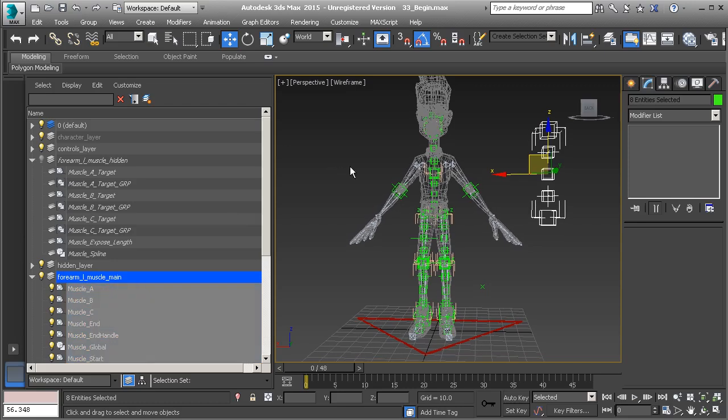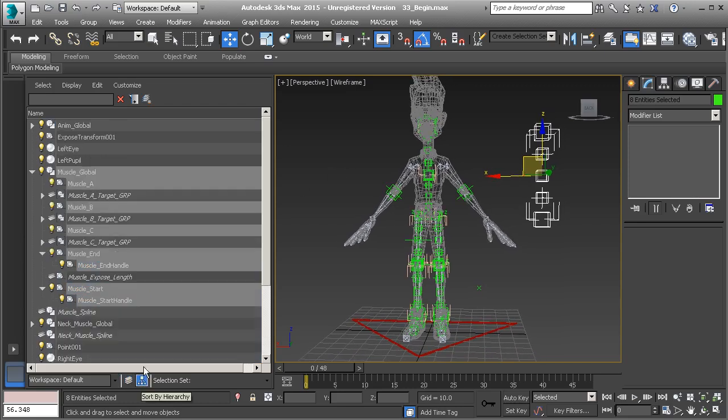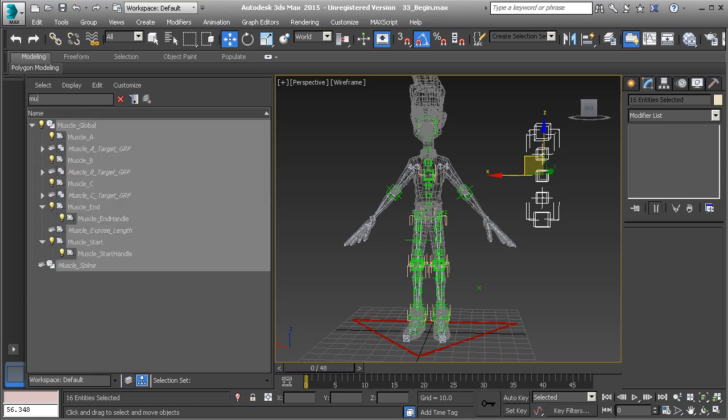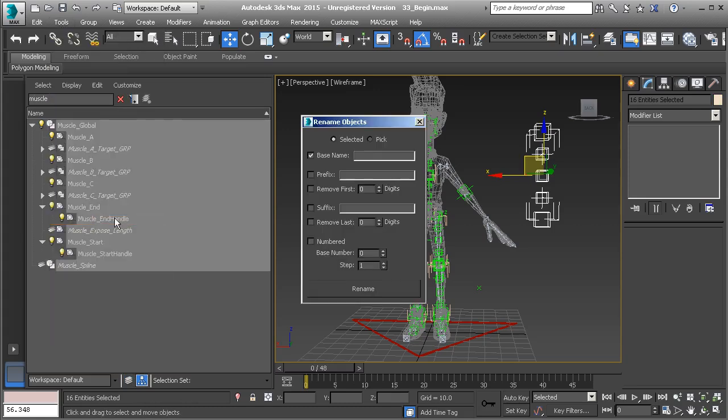Alright, sweet. It's now time to rename our muscle objects. We can head over to our Scene Explorer. We'll search for muscle. Now, we can go to Tools, Rename Objects. Let's change our prefix. That'll be forearm underscore L underscore. And we'll click Rename.